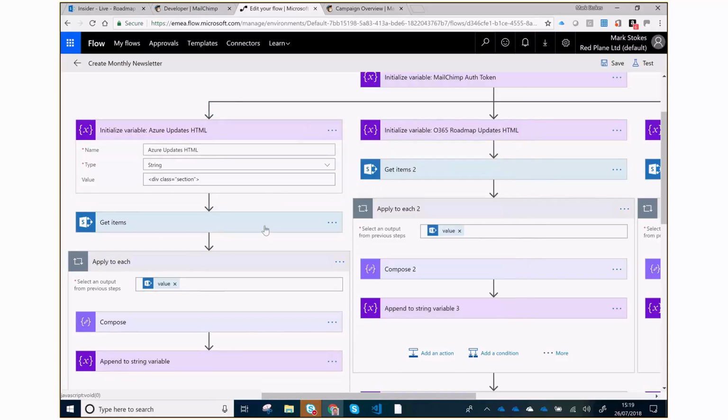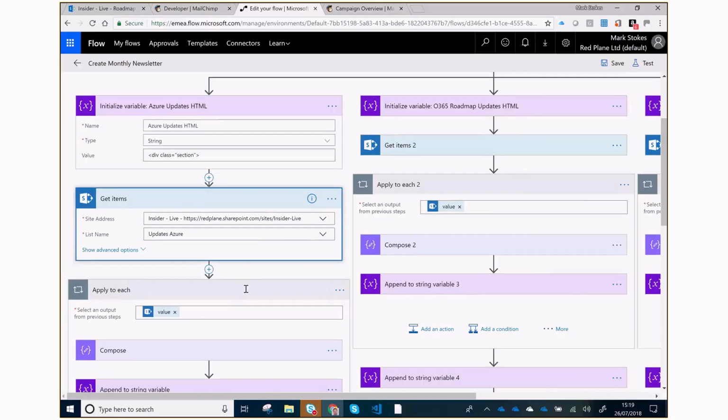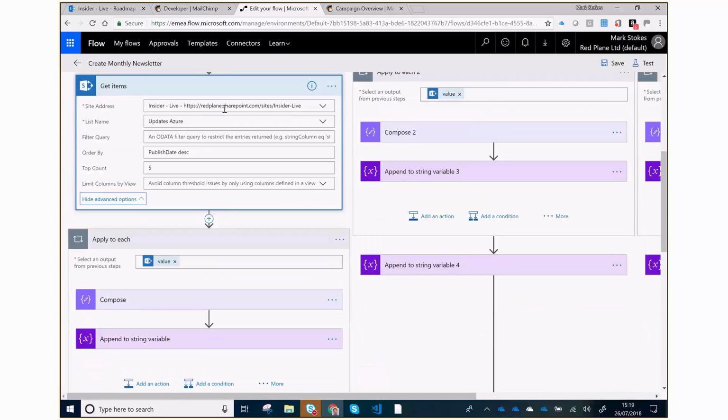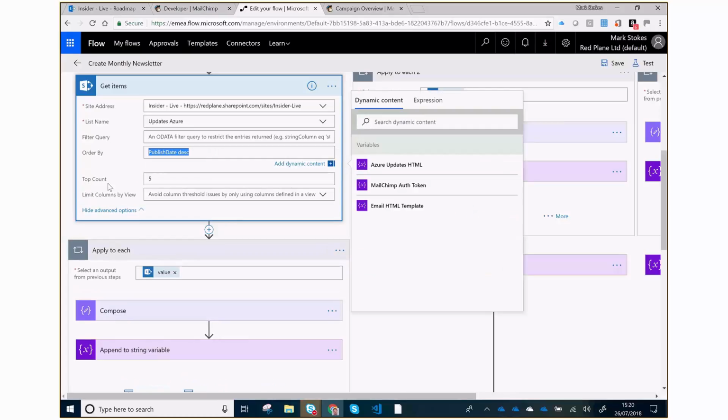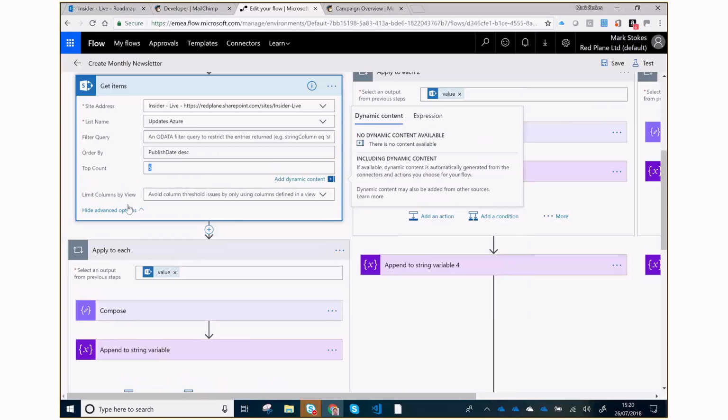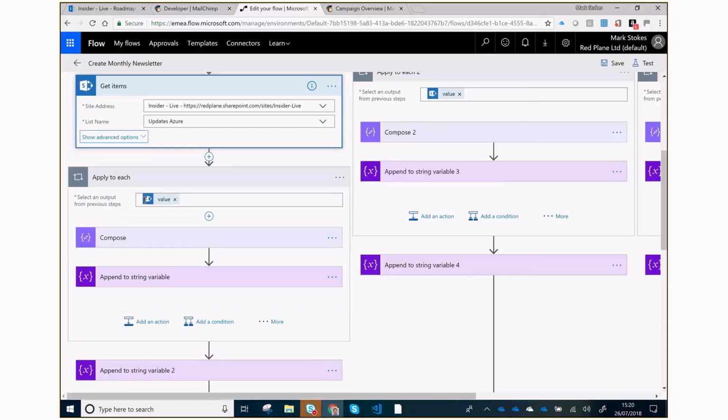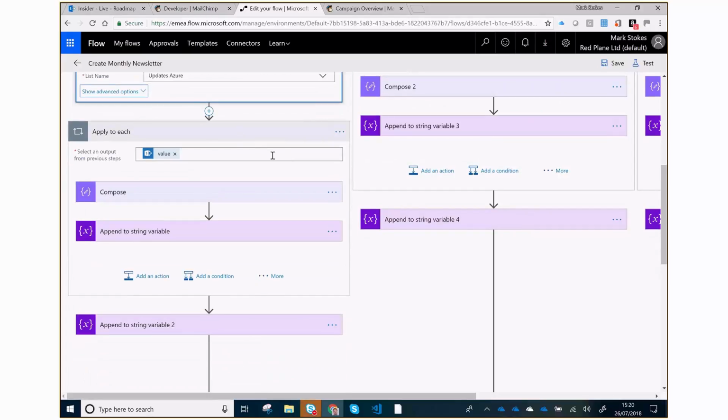And then I go off to SharePoint and I get items. Okay, so I'm getting items from my SharePoint site, my Azure Updates list, and I want to order it by publish date descending, and I just want 5 items, so I can just put my filters in there. Then I do an apply to each.